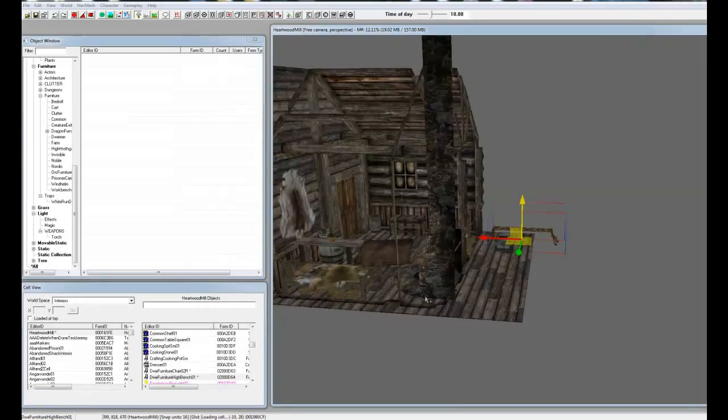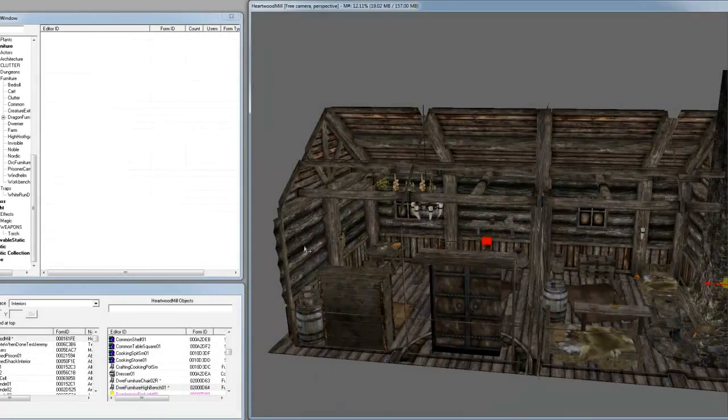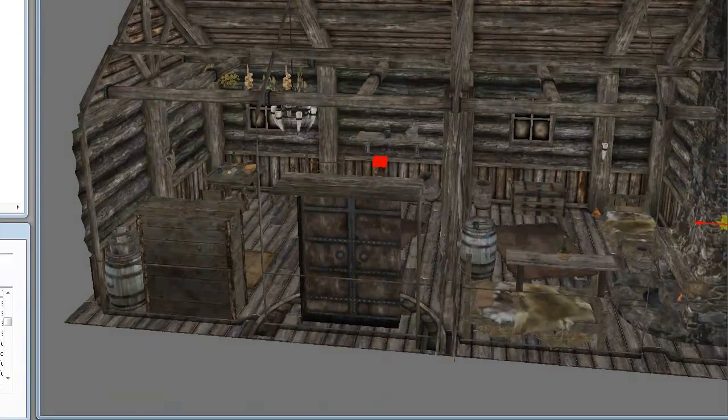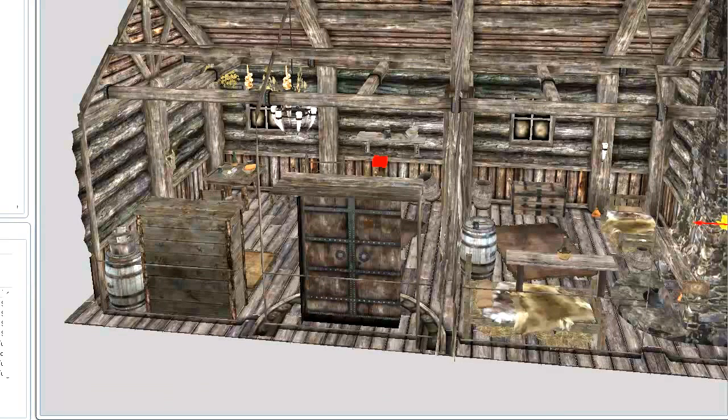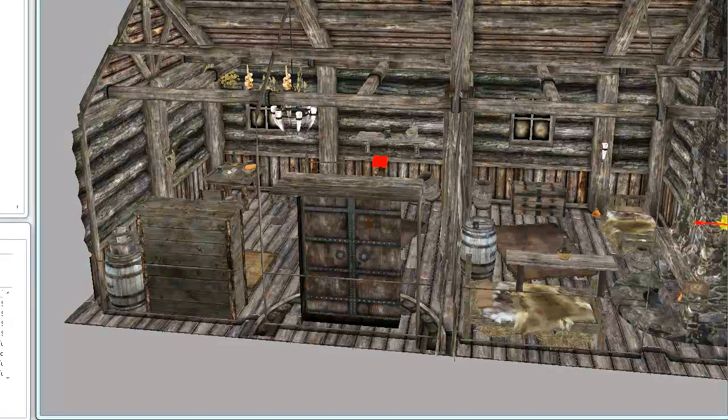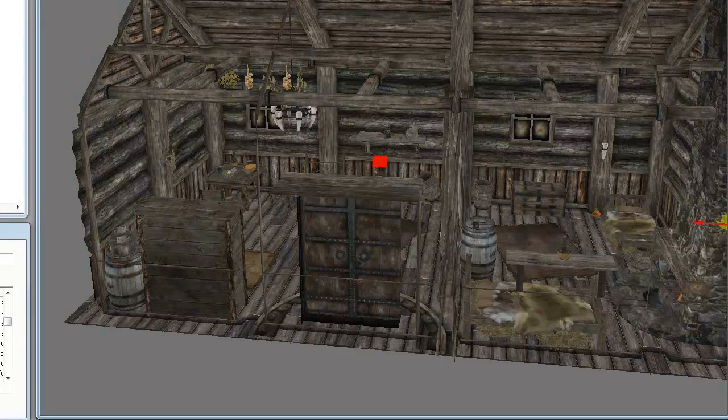So at this point, you know how to move around. You know the basics of the Creation Kit interface. You don't really need to know all of the specific details. The most important thing is being able to move around, being able to load up different cells, and being able to search through the object window to find new stuff. So that's enough to get you going.